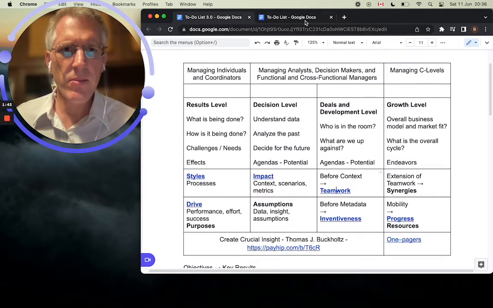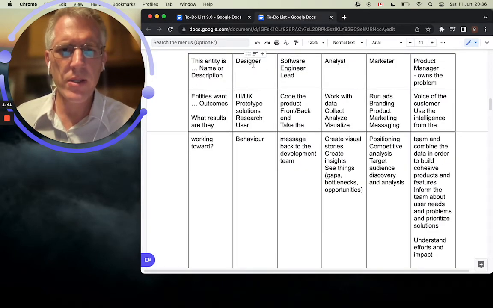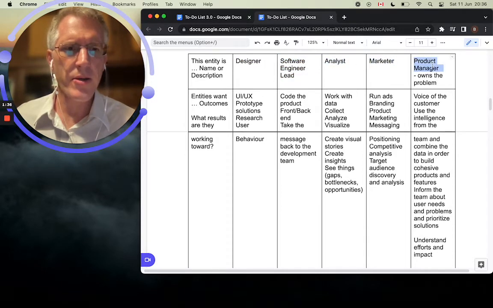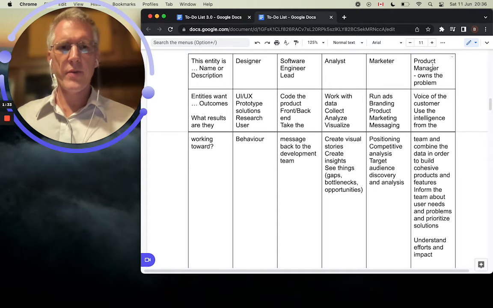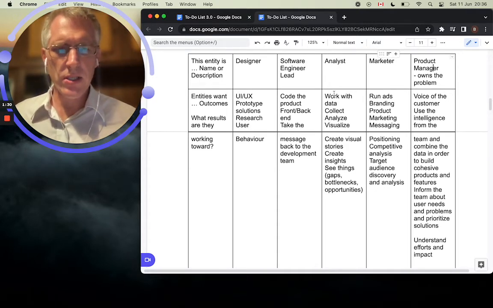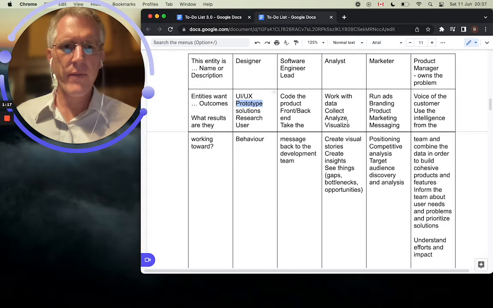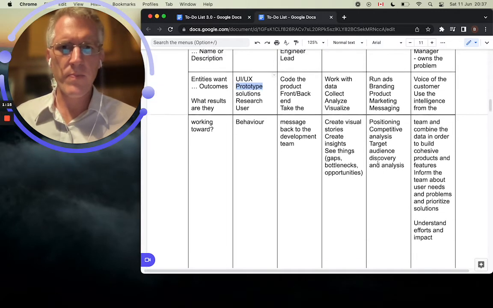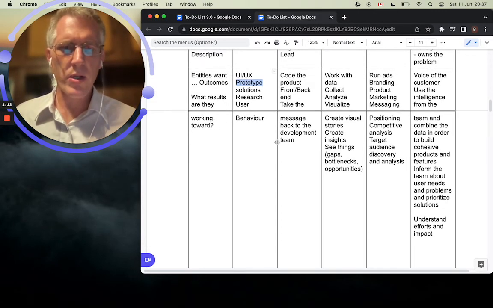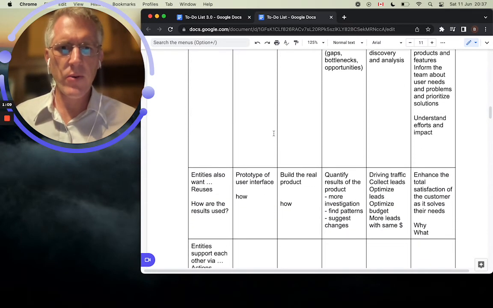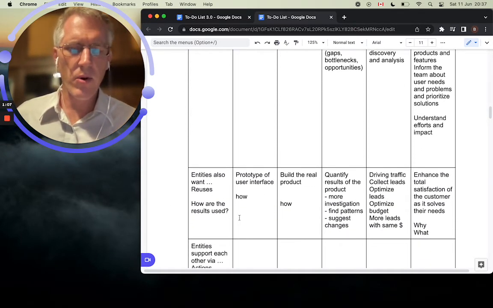Anyways, I quickly copied this template, and he was able to express how he works with a designer, software engineer, lead analyst, and marketer, as the product manager. He's preparing for an interview, so I thought this checklist would let him practice his English, like what does a designer do? They work with UI and UX and create prototype solutions. He talked through what each of these people does, what results they work towards, and how those results are going to be used.